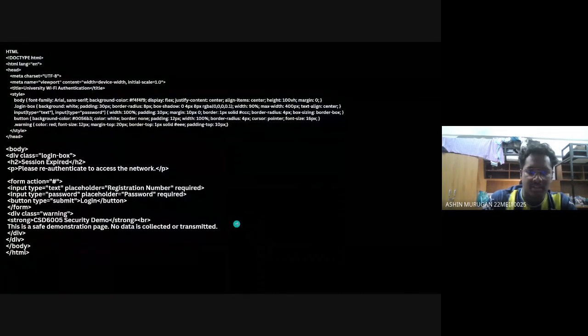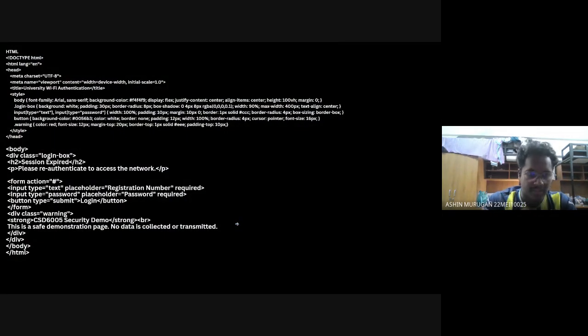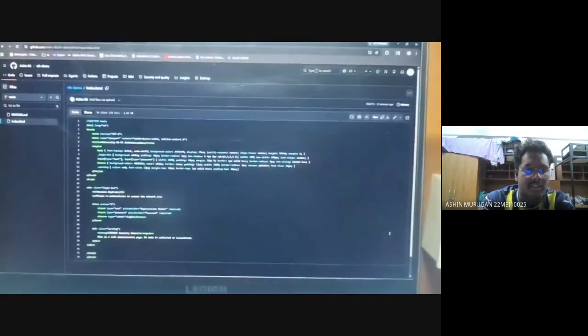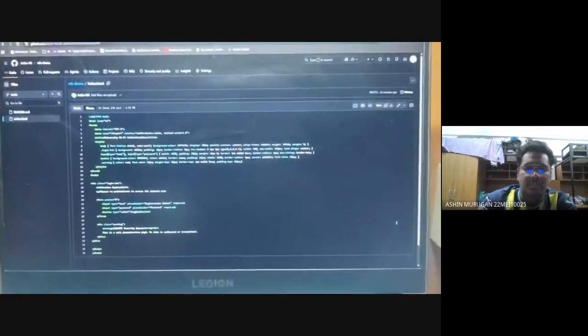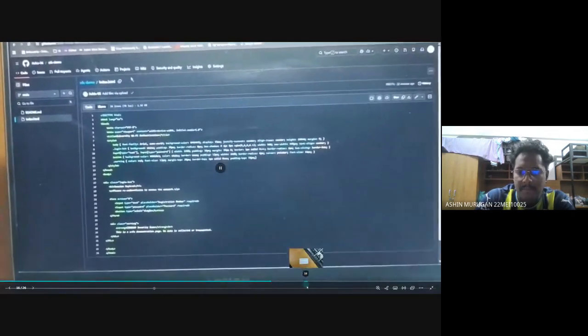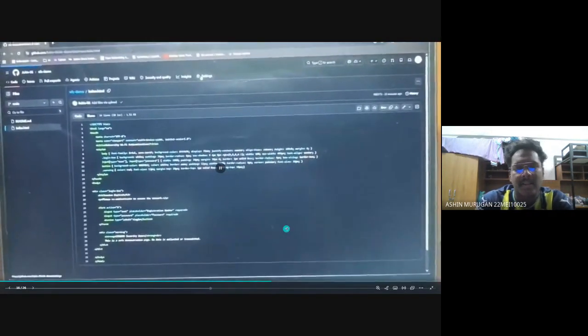Here we are looking at the payload preparation. This is a lightweight HTML and CSS script designed to perfectly mimic a standard university captive portal. Especially, we have a session expired login screen. This page was hosted live through GitHub Pages.